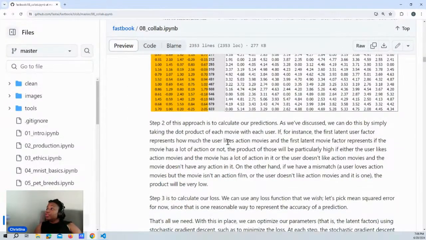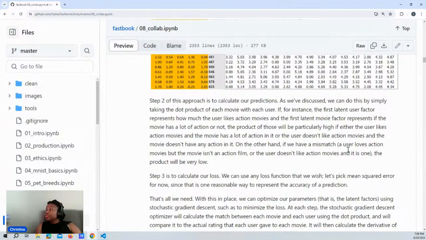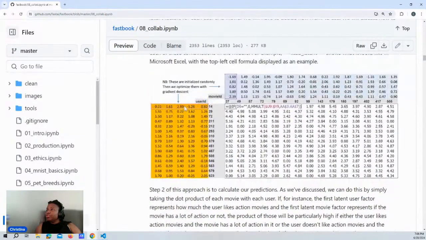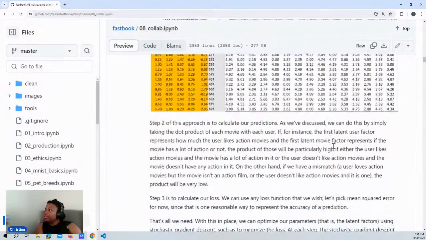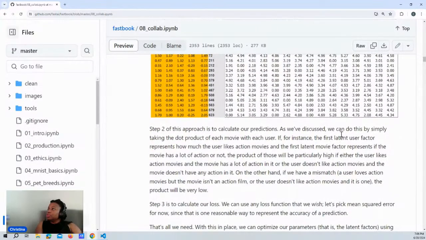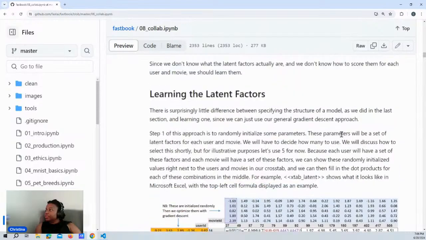So the second step is to calculate our predictions. Simply take the dot product of each movie by its users. They're going to multiply this by that, and in Excel, that's how it works. But you can do that yourself. And when you do that, you get all of these numbers here.